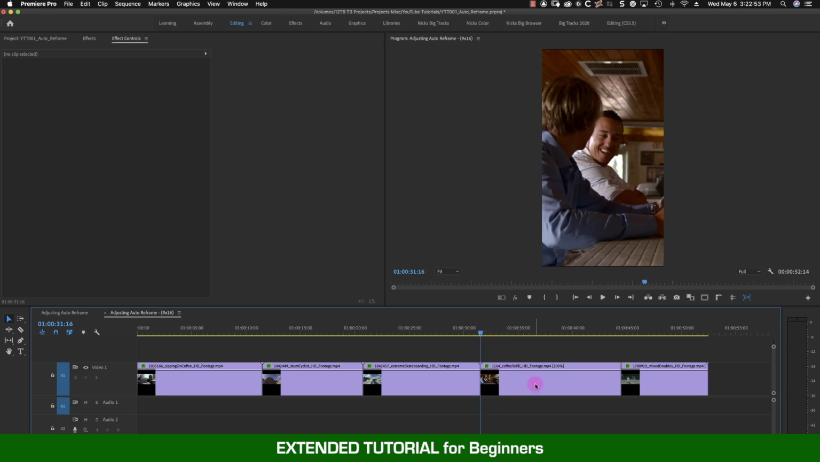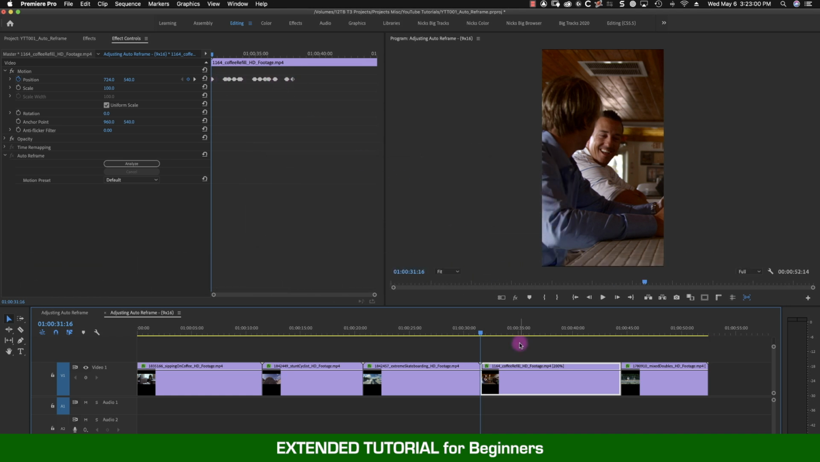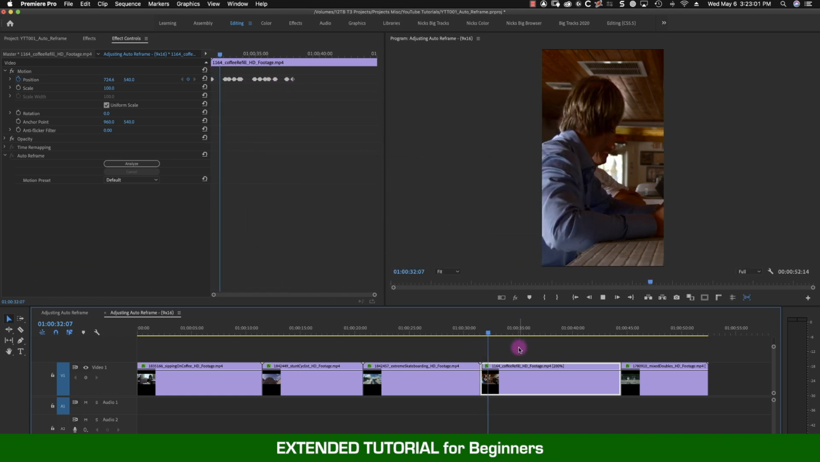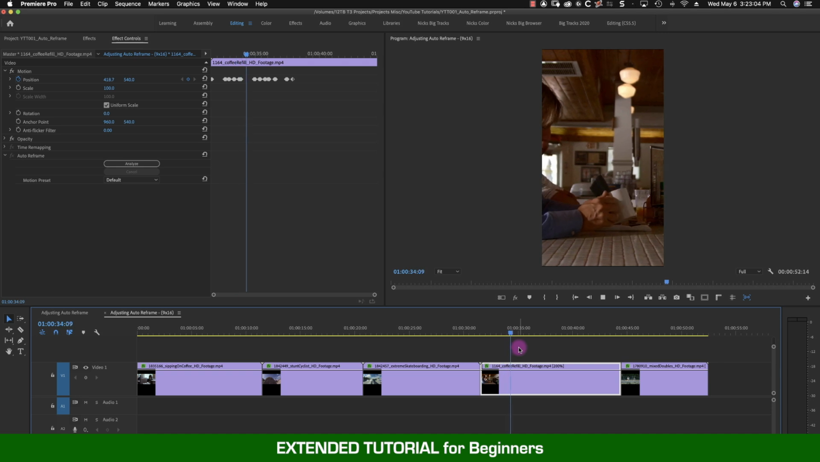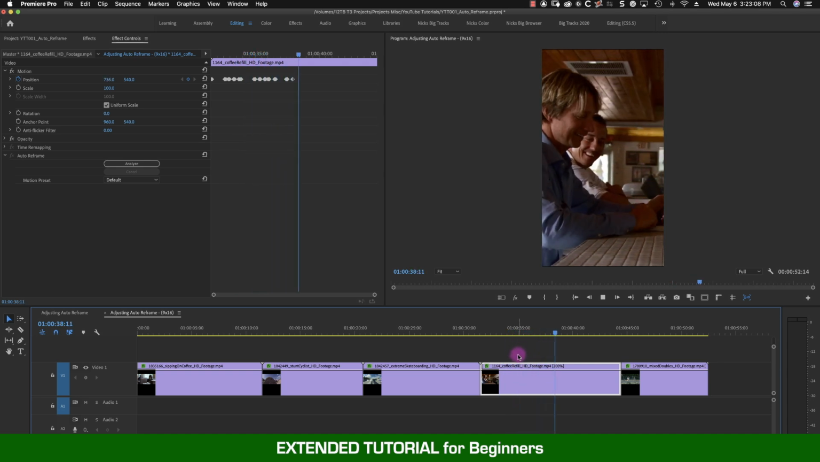And again, if I click on the clip, you can see all of the keyframes up here that Premiere has added with the auto reframe. So we play this through, and it jumps over to the back and forth here, not knowing where to go.